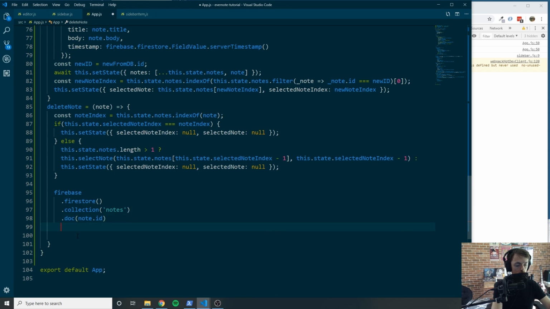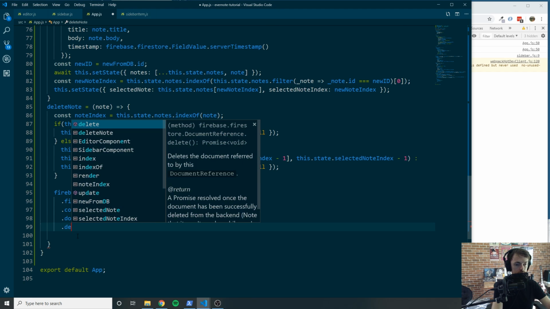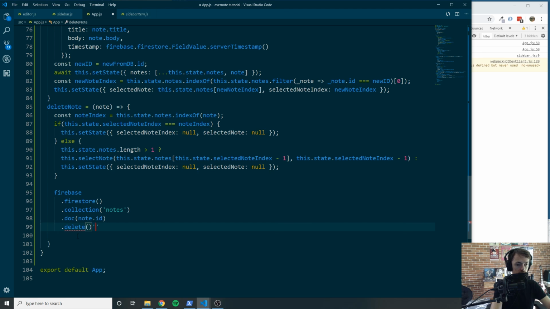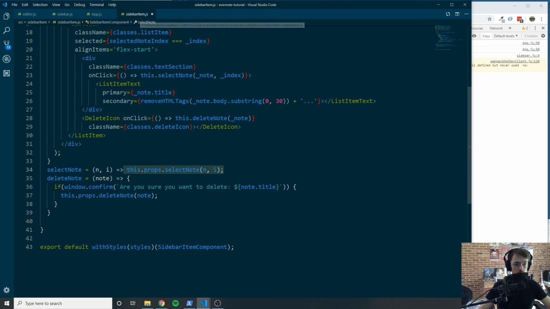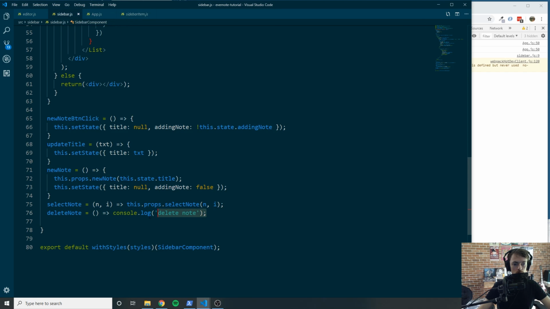Note.id. And then we will do dot delete, which makes it really easy for us to delete it. It's built in to Firebase. So, all right, I'll save that, but I'm not going to click delete yet because we still have to go. If we look at our sidebar item, we are in fact calling the delete note, and we're passing note as the parameter here. But in sidebar, we're only logging still.